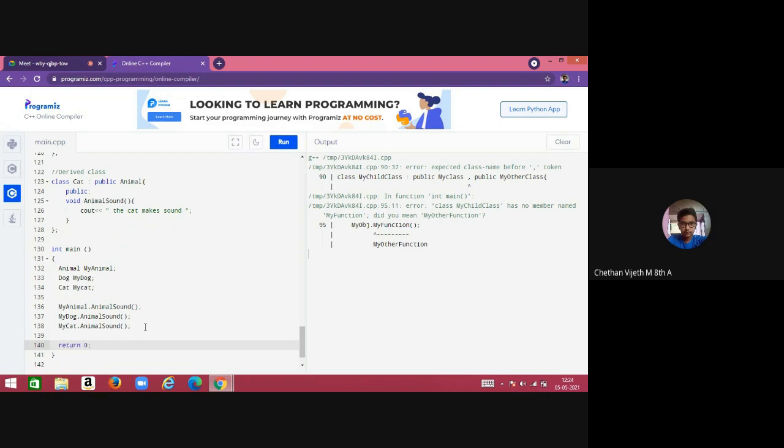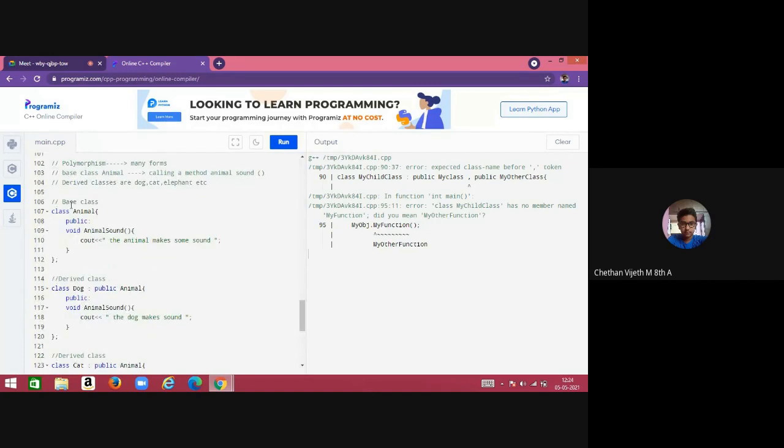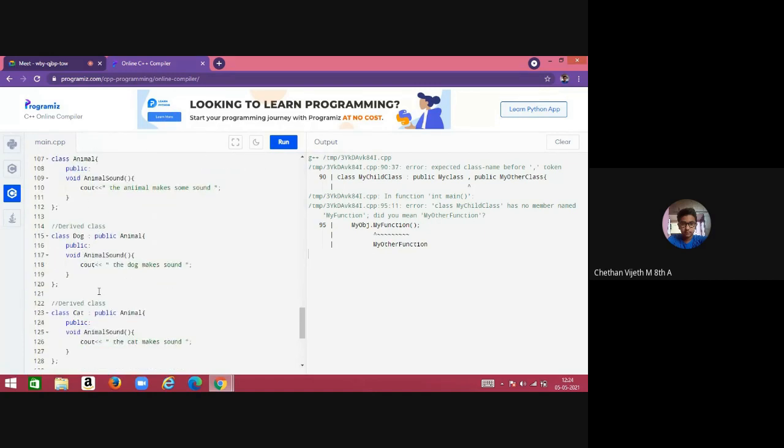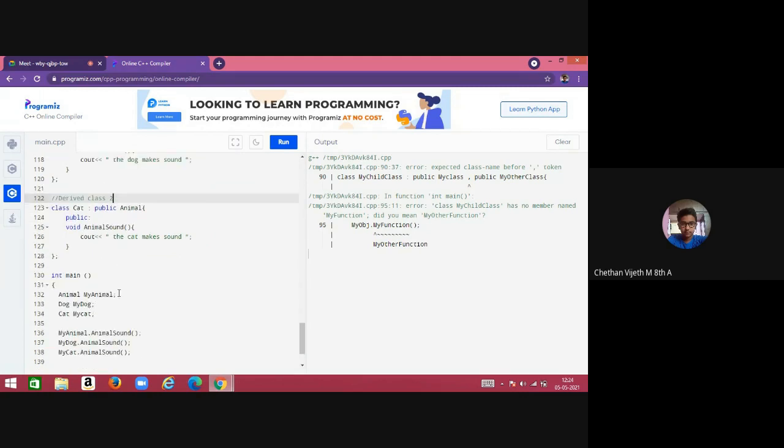So what am I trying to do here? Firstly, so in all the three cases, what do I need? I need the animal sound, right? The animal sound is the common thing between all the three classes, that is either it is a base class or a derived class 1 or derived class 2. Okay, let me take as derived class 1 and derived class 2. So in all the three conditions, what am I trying to derive? I'm trying to derive the sound of the animals.